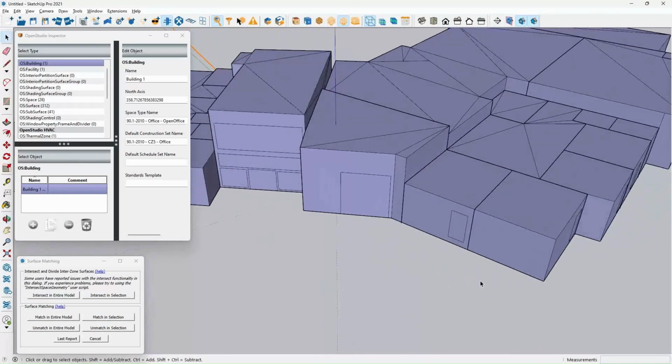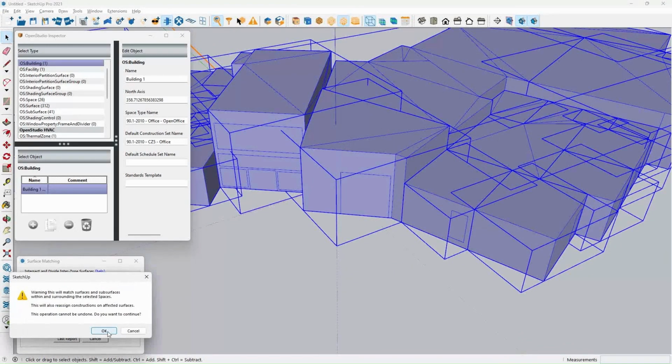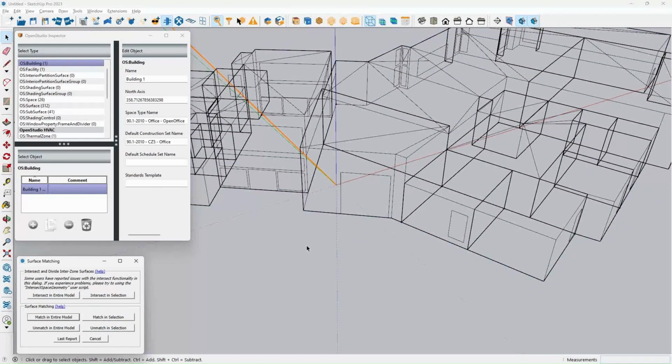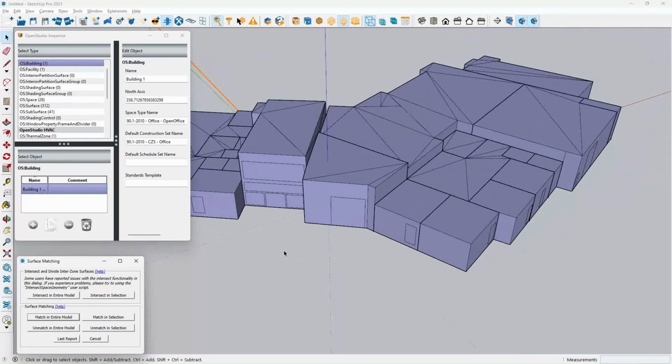So it's matched all the surfaces, and then you can click Match in Entire Model. Again, you want to save it to have a backup just in case something goes wrong. And click OK. And then it's done.